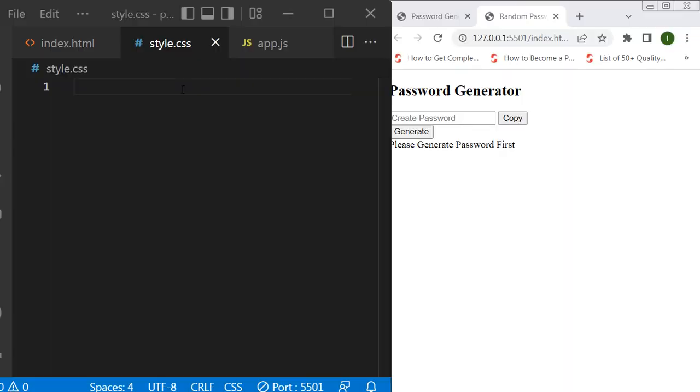With the CSS also, I am not going to talk about each line of code. However, I will take my time to explain the lines that I feel may be difficult to understand. So just follow along.